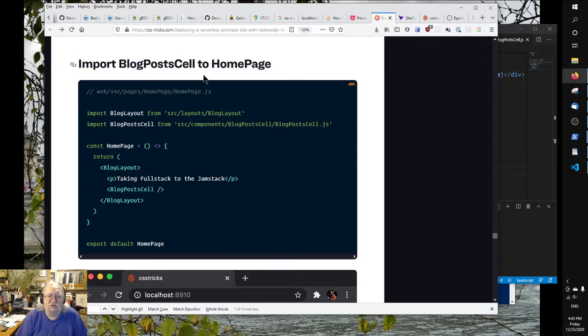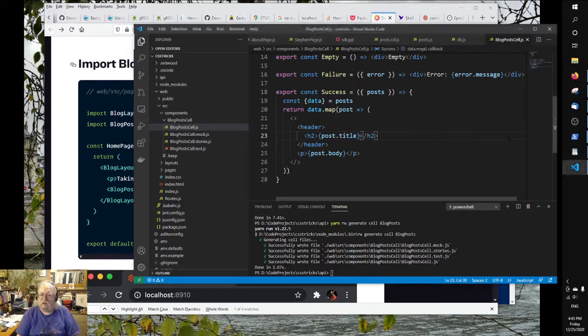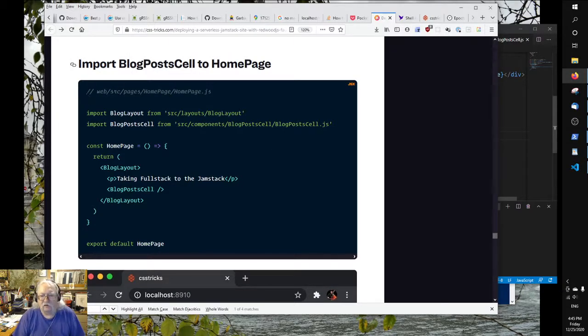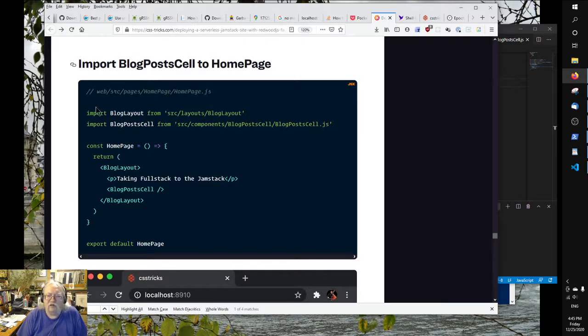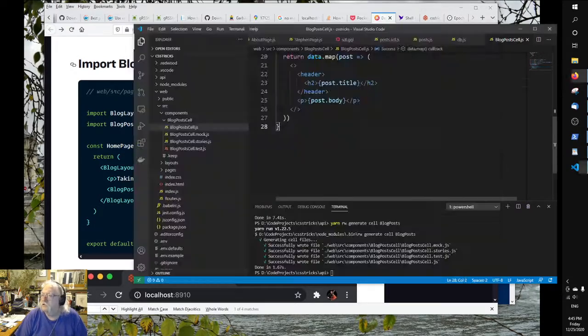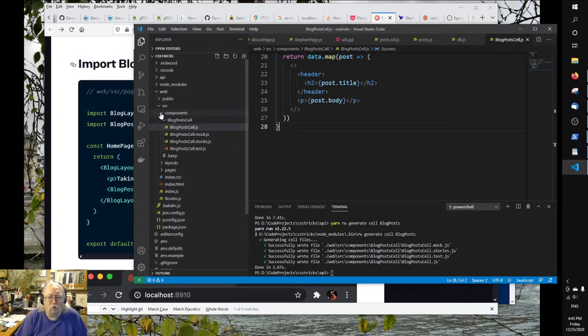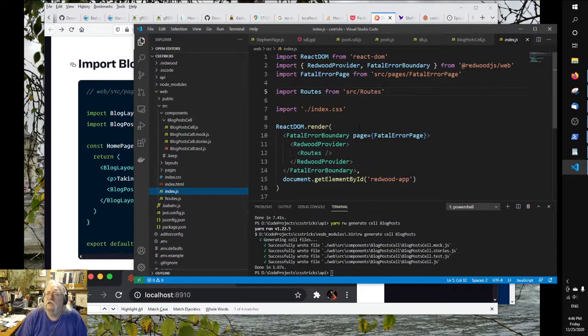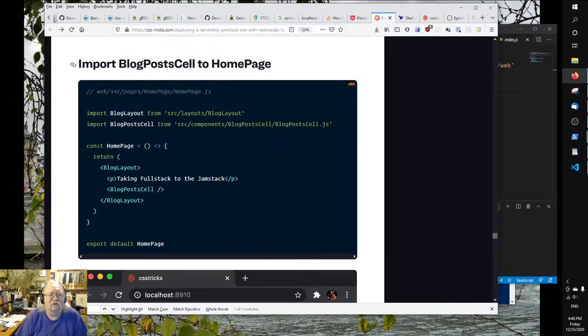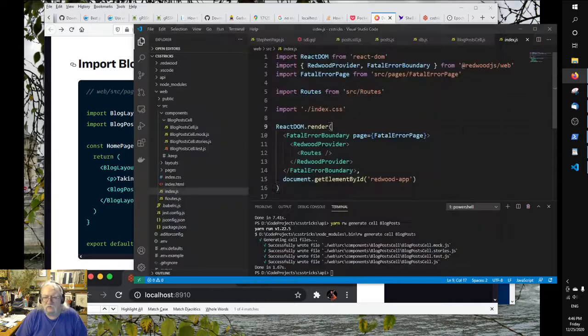Import blog posts cell to homepage. All right. So the cell is that object that we've created. And it does the request for us. Puts all that data into this nice HTML, and now we've got to get that into the home page. So here's our home page, here's the import blog cell. So that's the thing that we'll need. So let's go back to the home page. Where is that? That's index.html, right? No, it isn't. It's index.js. Nope. Let's try that. Homepage.js. Duh. Right.